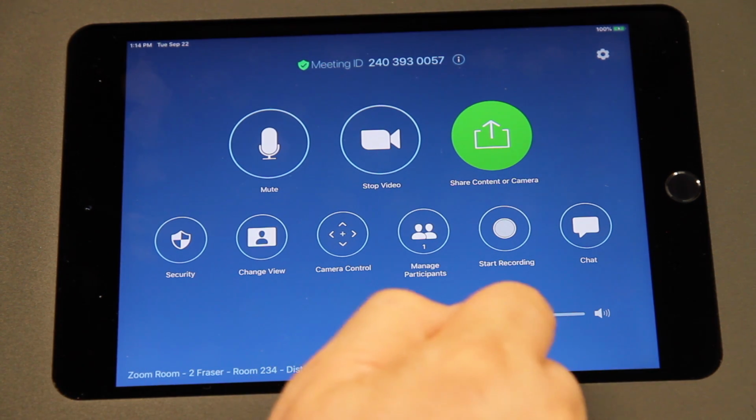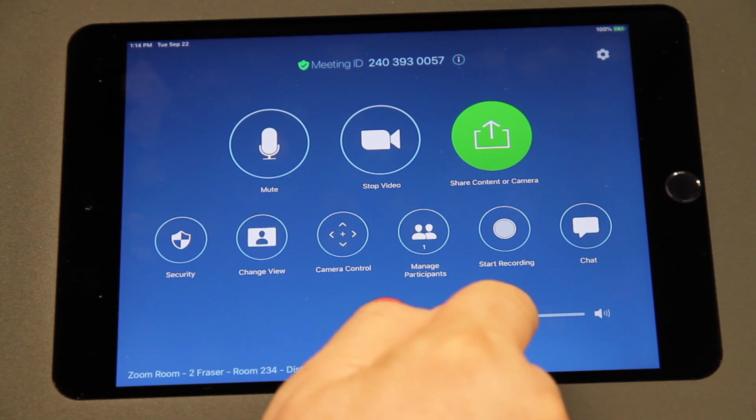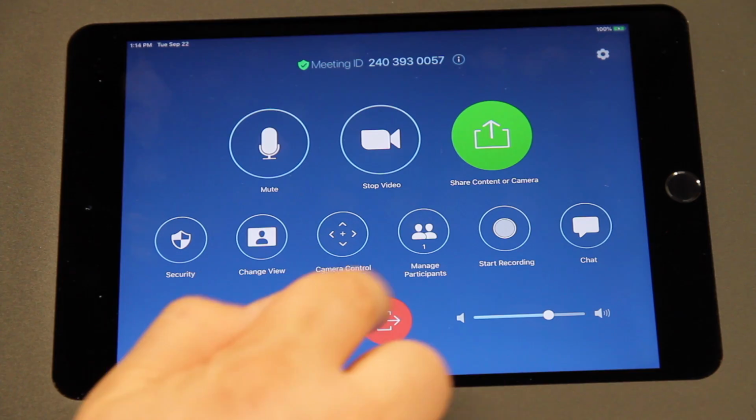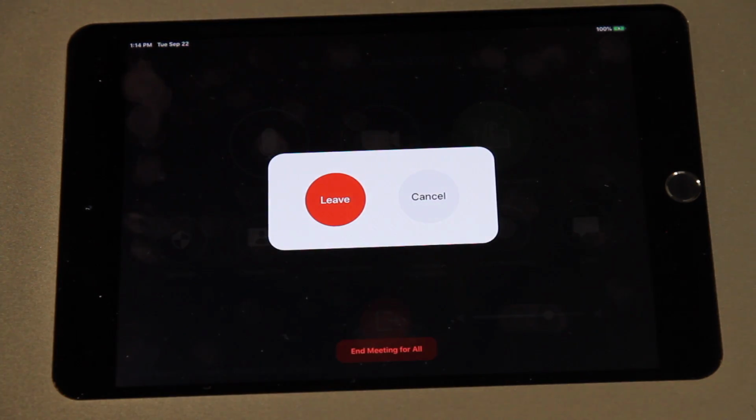Last two buttons, the volume slider. So if you want to hear what's going on a little bit louder, a little softer, you just slide the volume up and down. And finally, when you're done with your meeting, you can hit the leave button, hit it again, and it'll disconnect you from the call.